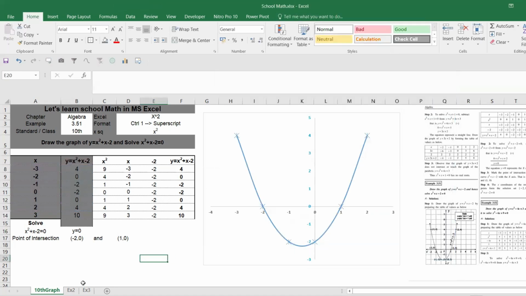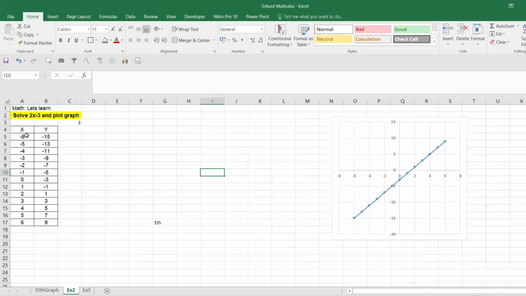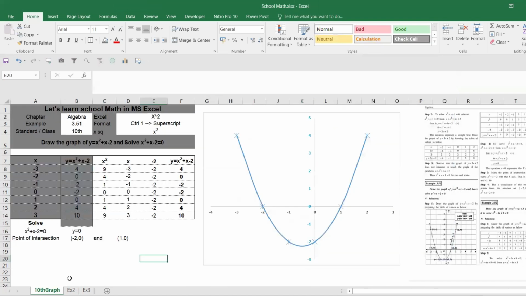Please stay tuned. We are going to solve the next question, called this, this is the question we are going to solve. And we have further questions that we are going to solve.